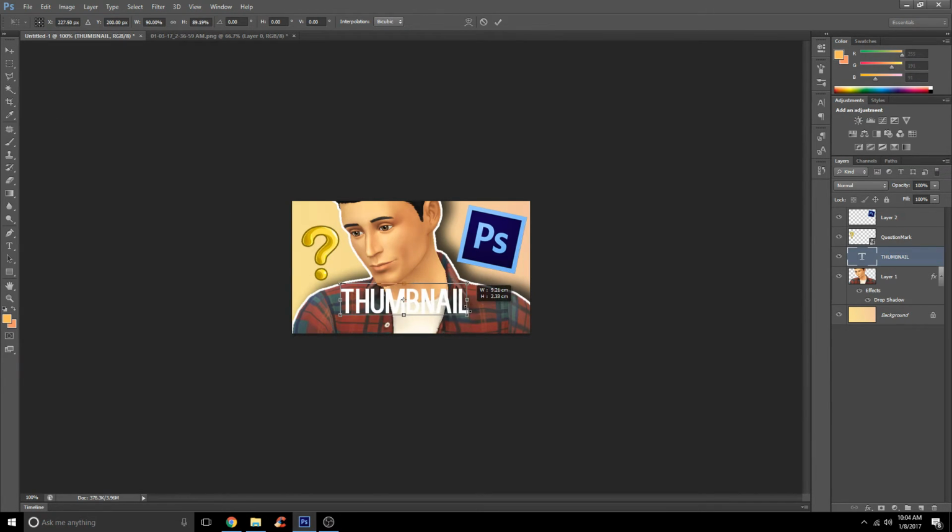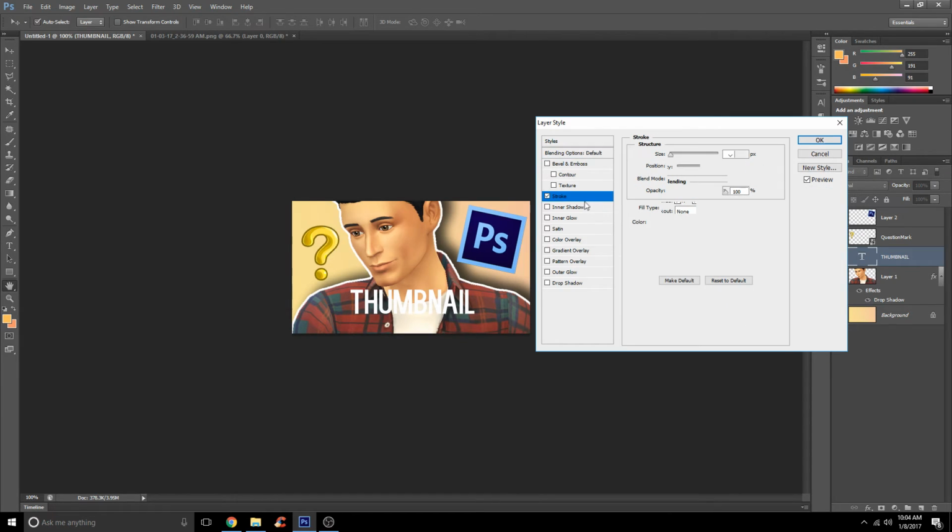And I'm just going to make this a little bit smaller. It's a little bit too big. And I'm just going to try to make it as perfect as I can get it. And now what I'm going to do is add a stroke to this. I'm going to add a black stroke so that it adds a little bit of contrast. And I guess I'll stick with 3.